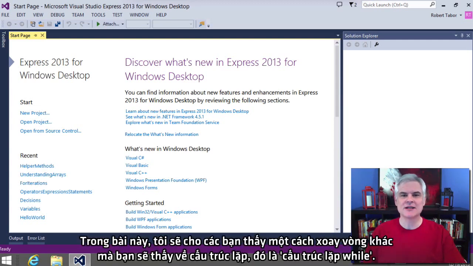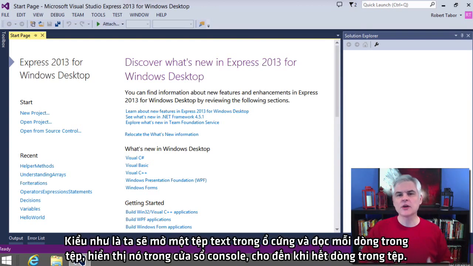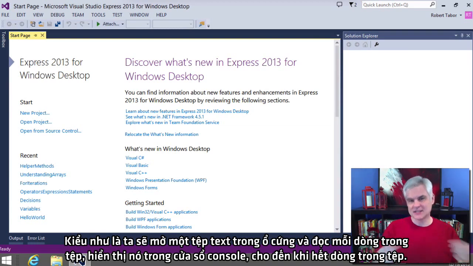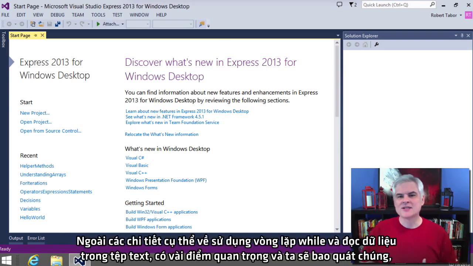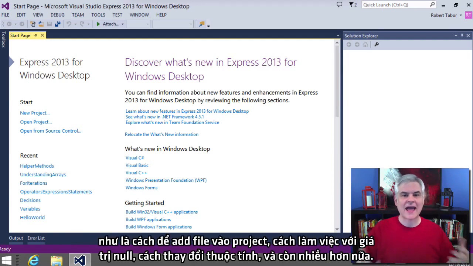In this lesson, I'm going to take another roundabout way of showing you another iteration statement, the while statement. And to demonstrate this, we're going to actually open up a text file off the hard drive and read each line of the text file, displaying it in a console window, of course, until we get to the end of the file. So beyond the specifics of using a while iteration statement and reading data from a text file, there are several key ideas, and we're going to cover things like how to add other files to our project, how to work with null values, how to change the properties of things using that properties window, and a lot more.